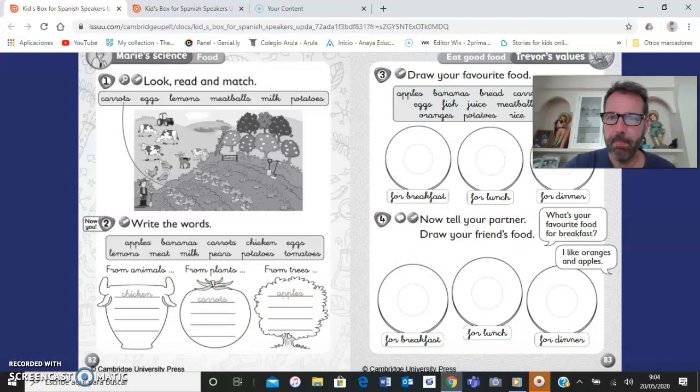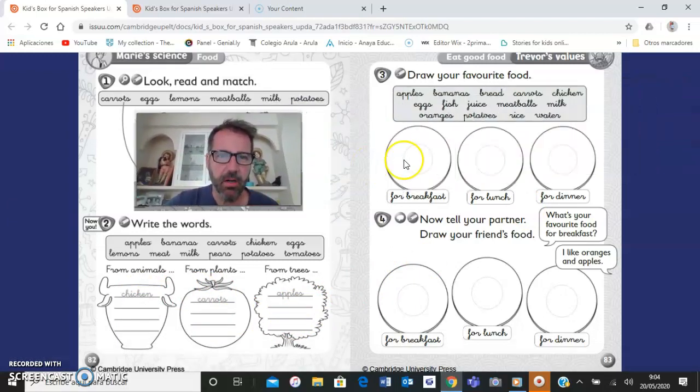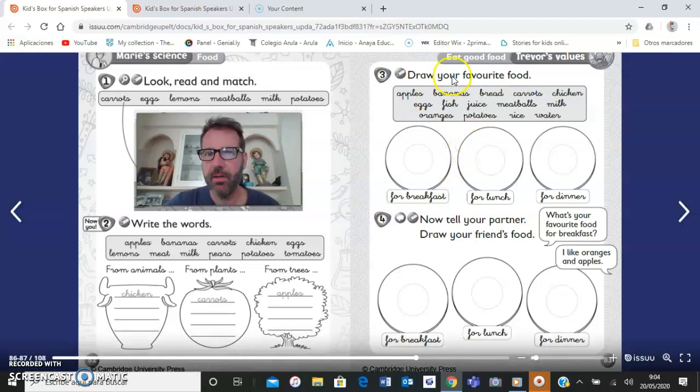Okay. Now let's go over here. Look, I'm going to be part of the farm. Yeah, there you go. I'm on the farm now. Okay, draw your favorite food. This is breakfast in the morning, lunch in the middle of the day, and dinner for dinner. And here you have things: apple, bananas, bread, carrots, chicken, egg, fish, juice, meatballs, milk, oranges, potatoes, rice, and water.